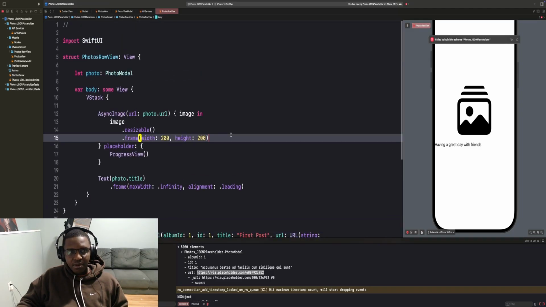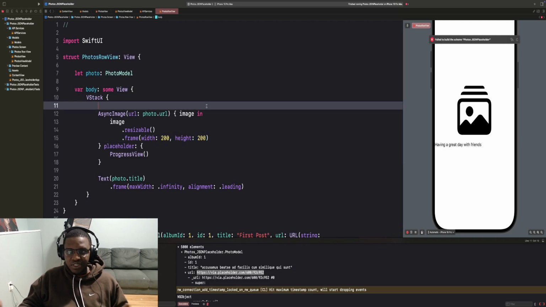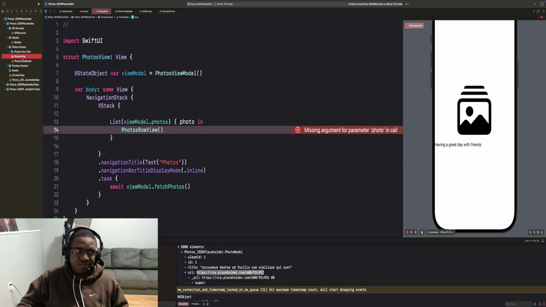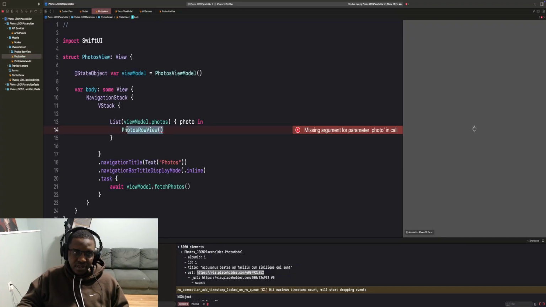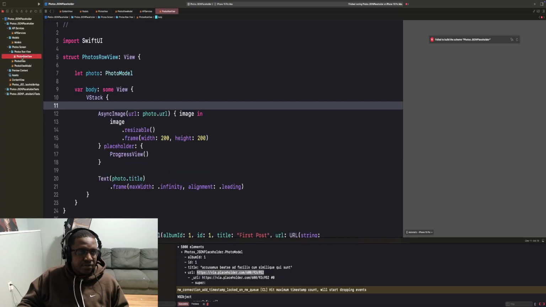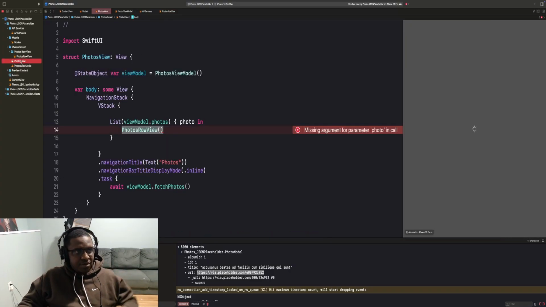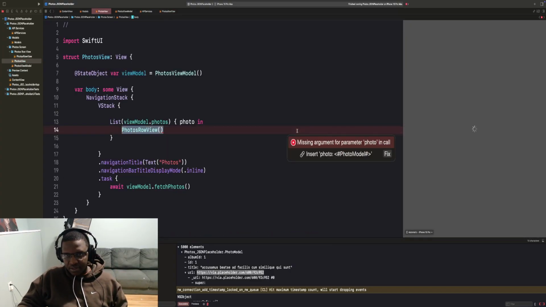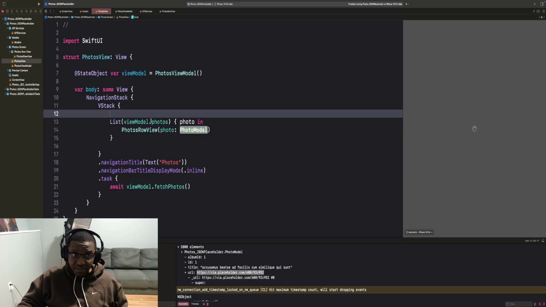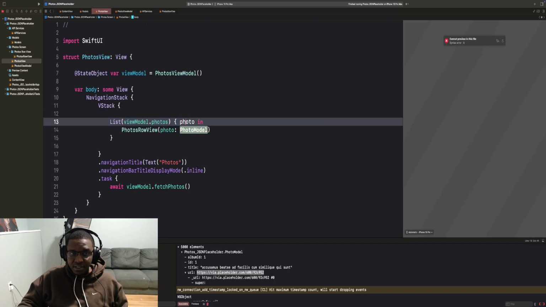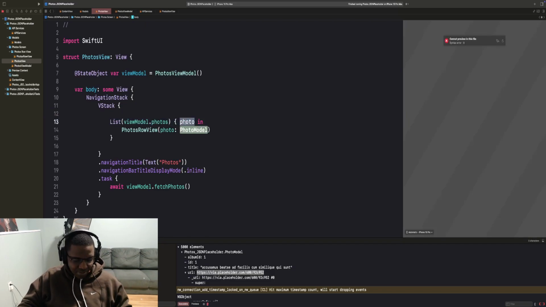Oh, this is fine right now, but since I want to show you, I'm gonna jump back over to photos view. And you see now that the photos row view requires a parameter called photo, which is this same parameter that we added here, which is a photo model. So in photos view, we're gonna update and add it. And we have that because remember, we're creating the list based on every photo in our view model. This is representing each photo. We just got to pass this.